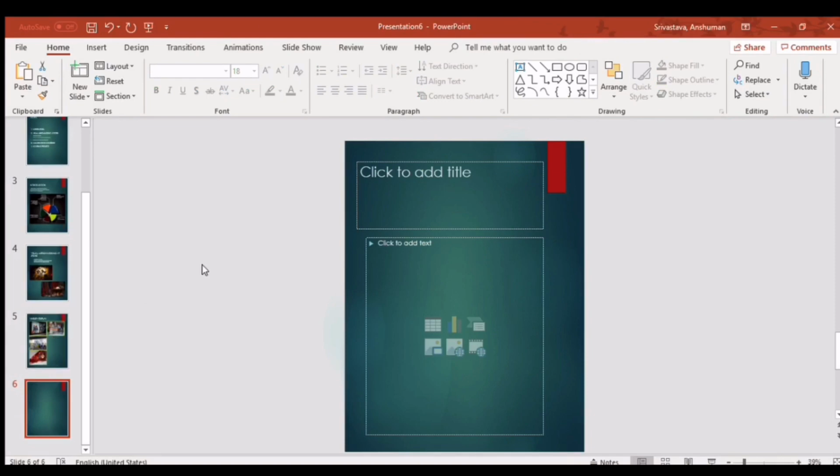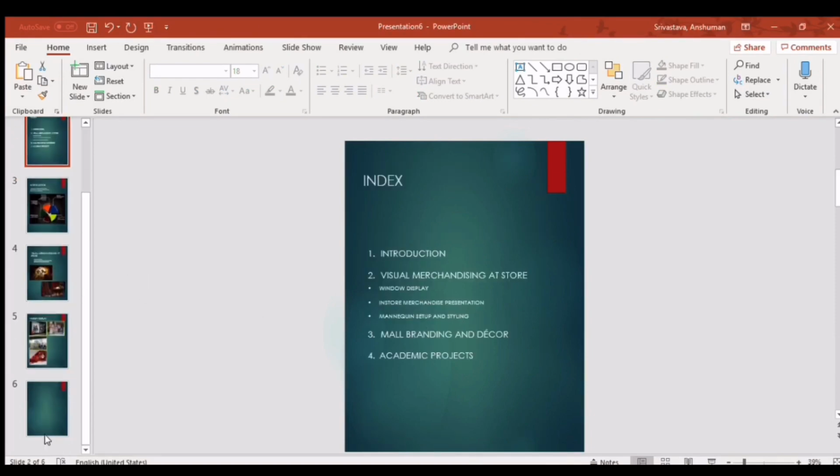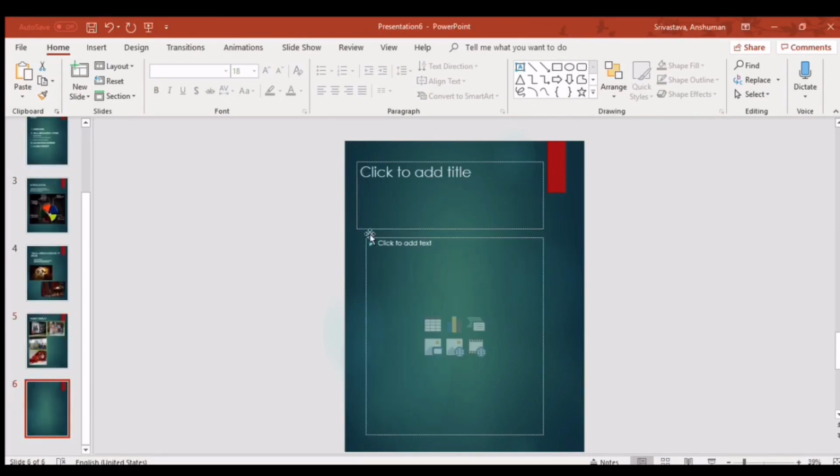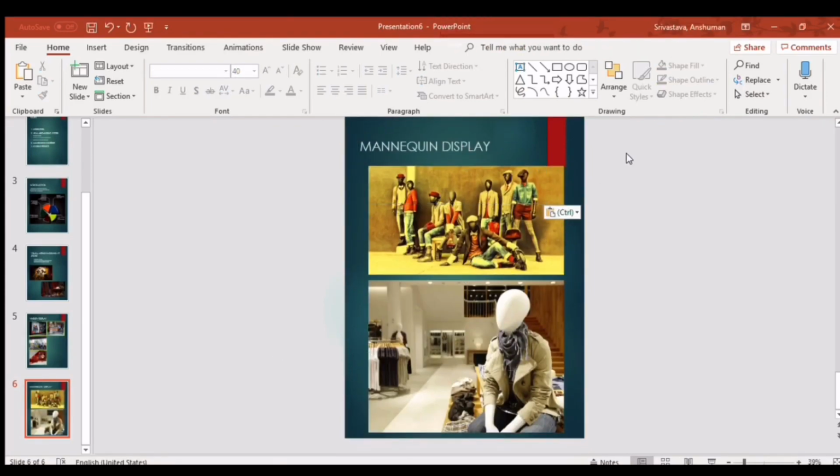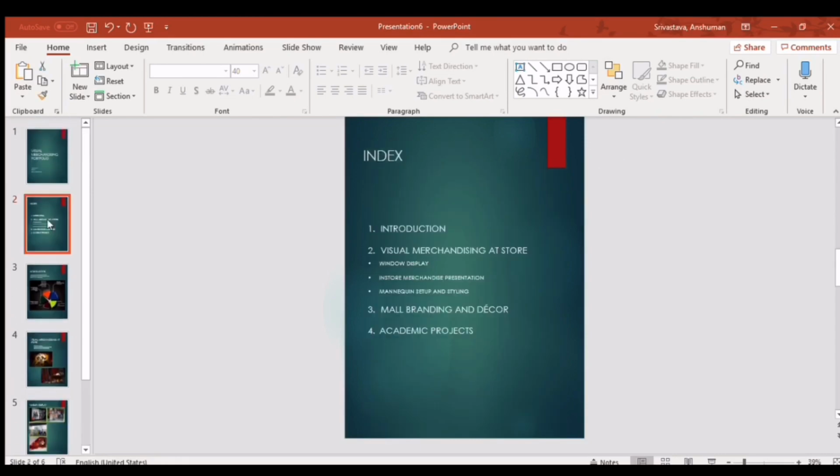Then what else we have? Okay, mannequin setup. So I'll put some pictures of mannequin setup here. So this is the mannequin display. So like this, other things will also come in place.